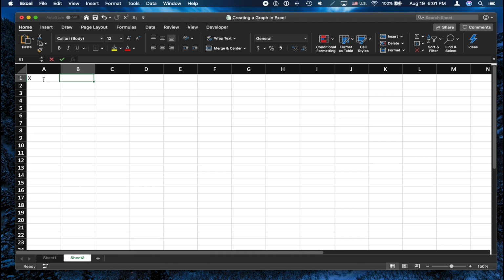In the top two cells, the boxes are called cells, write X and Y, or whatever variables you are measuring. Underneath each heading, insert your data. For this demonstration, I'm going to use X values of 1 to 10 and then square them to get my Y values.